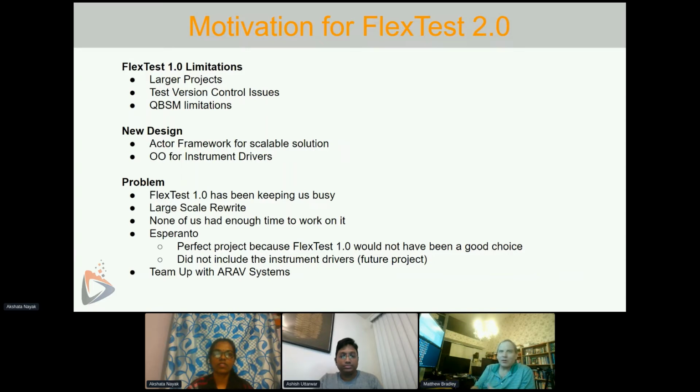But I still had the problem of I don't have the time to do the groundwork myself. And that's where we ended up teaming up with Ashish and Arav Systems through a mutual acquaintance who was able to set us up together, and it worked out perfectly.